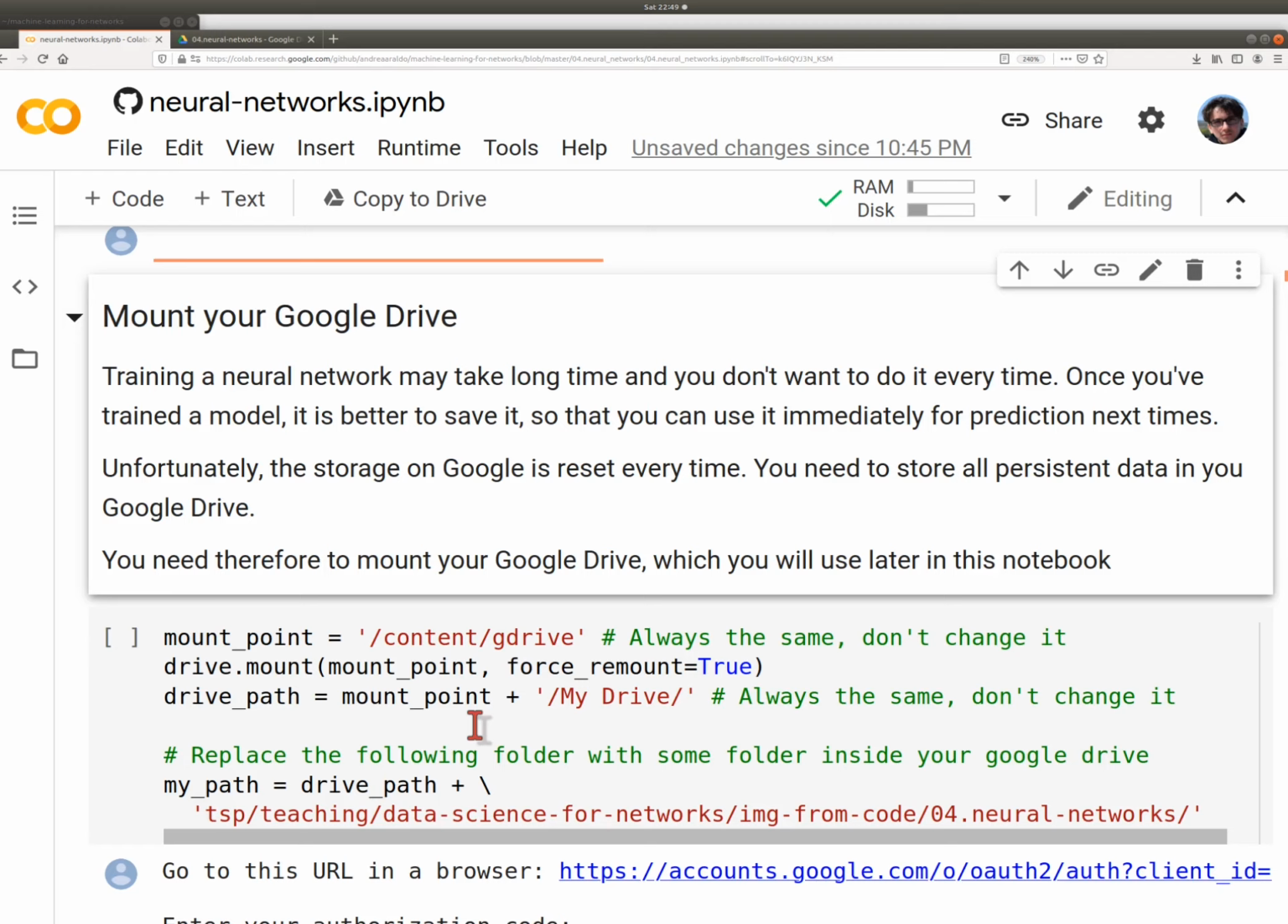And this time is variable. You will not be able to predict it. So it would be a pity if every time this happens, you have to train your network from the beginning. So it is safer instead to save the neural networks that you will be training in your Google Drive.